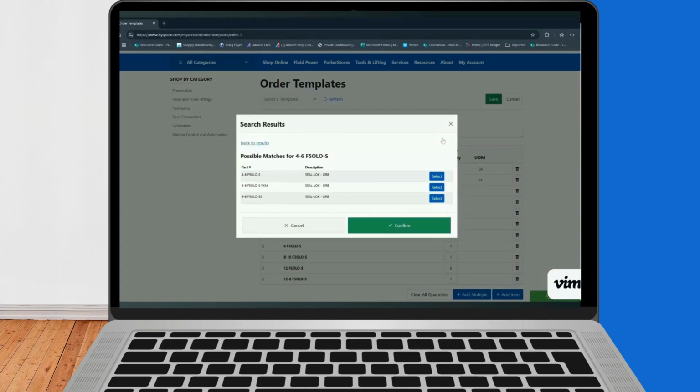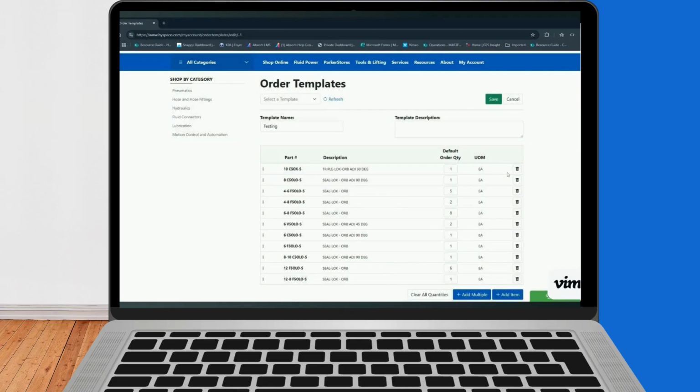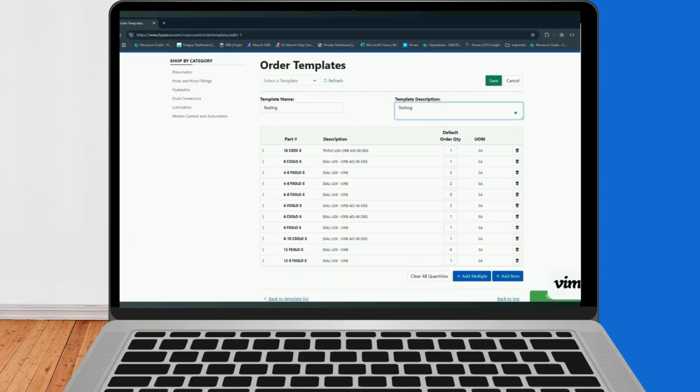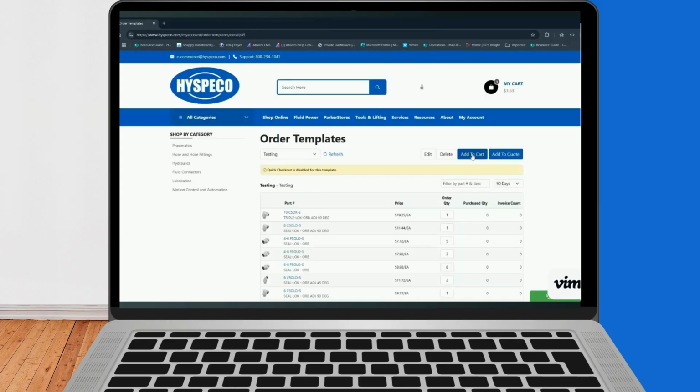After confirming your selections, they will be listed here. Provide a description for the template and click Save. You can now add all items to your cart or create a quote directly from the template, saving time.